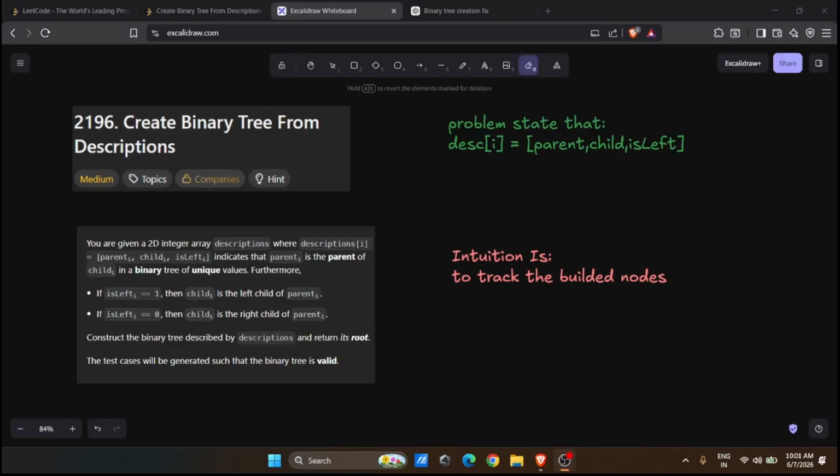So today's question is create binary tree from description. In this question we have to create a binary tree as mentioned in the description. It is just a simulation of the problem. The problem states that you are given a description with parents, children and is-left. So we have to create a tree from these values. We have to build a parent and a child, then place the child on the left or the right side based on the question.